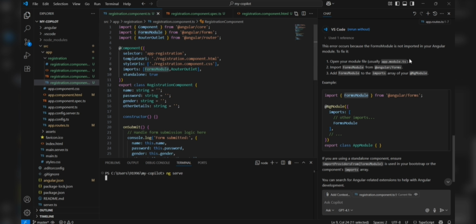So even this forms module we forgot, but the Copilot has given a suggestion to include that forms module. But this app.module.ts file was not there for our implementation. So we can do that same thing in our existing component.